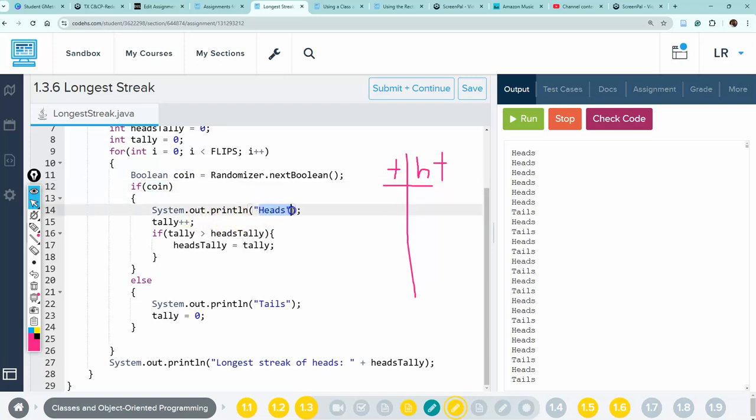Because that was the very first one that I put. If I had put tails there, then tails would have been our true. Whatever is being printed out is being added, or I guess it's being assigned to true. So we're printing out heads.